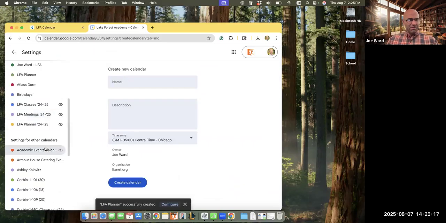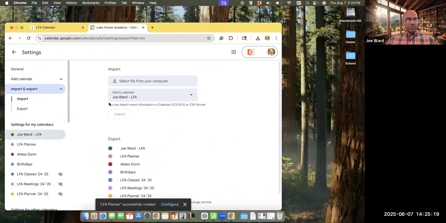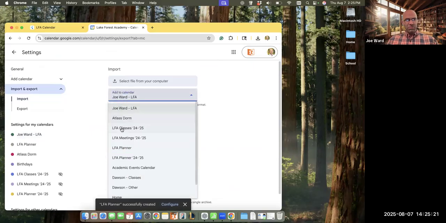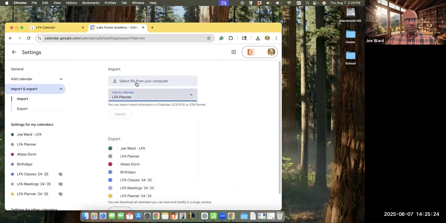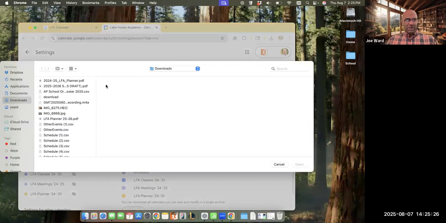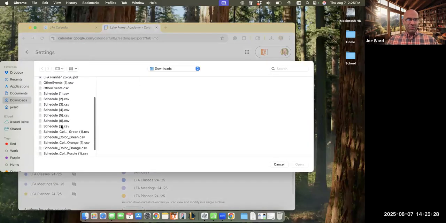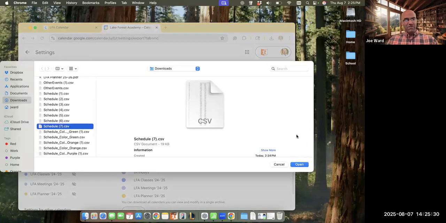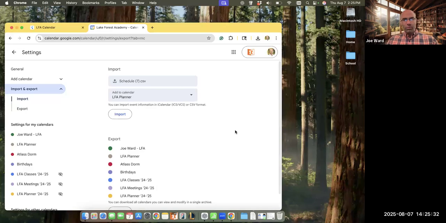And once it's made, I'm going to import. And I'm going to go to LFA Planner. I'm going to select the file. And that was actually the last one I just did, so I'm going to choose 7. You wouldn't have as many of these, so you want to keep track. I'll hit open, and I'll hit import. Now it's going to take a second because there's a number of events that are being imported in here, but I'll show you what it looks like on my calendar once it's done.